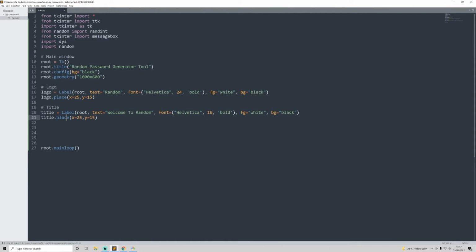And we're actually going to pack this on the screen instead of place. And instead of all of those coordinates, we're just going to do a pady of 25. So let's copy and paste this one more time. And we're going to type version. And let's call this one version. And instead of title.pack, we're going to do version.pack.